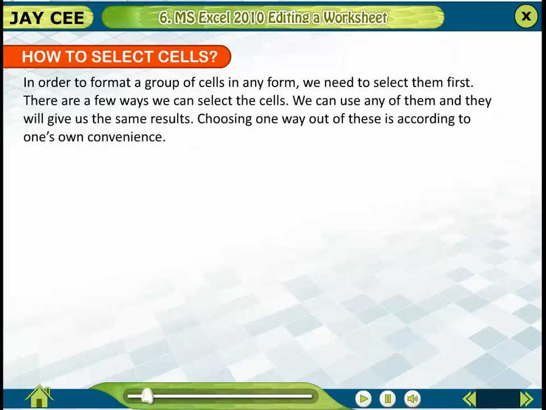How to select cells. In order to format a group of cells in any form, we need to select them first. There are a few ways we can select the cells. We can use any of them and they will give us the same results. Choosing one way out of these is according to one's own convenience.